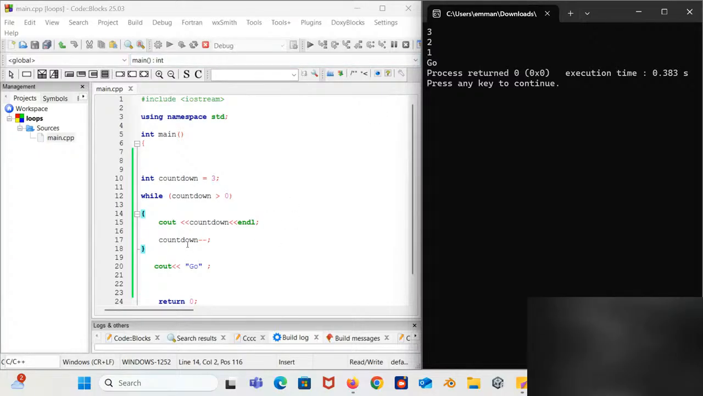Then what? It takes 1 from the current value, which makes it 0. Is 0 greater than 0? It's false, right? So the condition becomes false. It stops executing. Now, when it stops executing, it brings out what we wanted, 3, 2, 1, and then go.